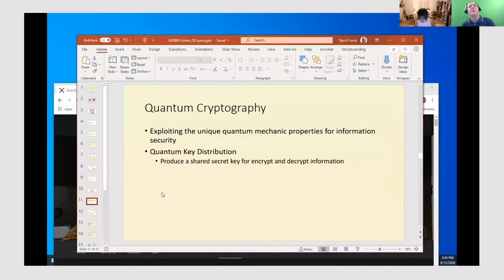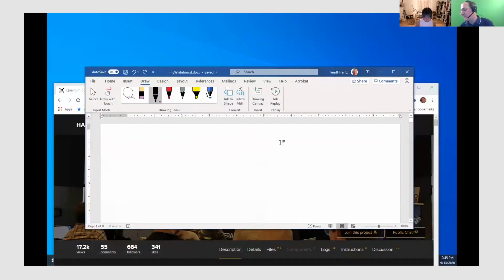So let me get to a little bit of detail here. Step back a bit, and I'll pull out the magic whiteboard because I want to compete with Kitty on some drawings here, so I'm going to try.